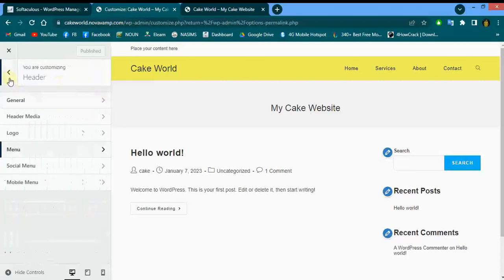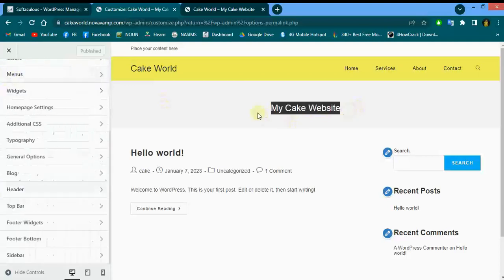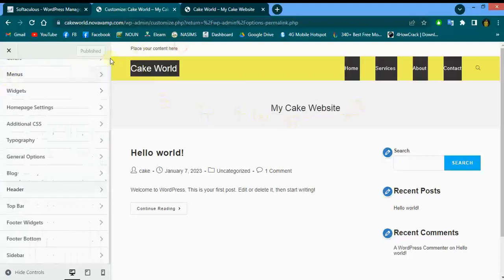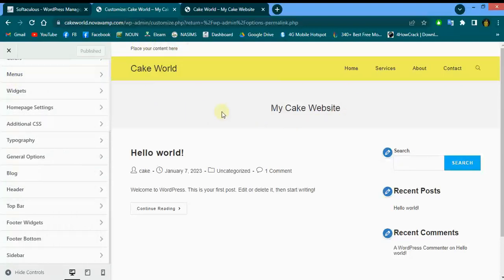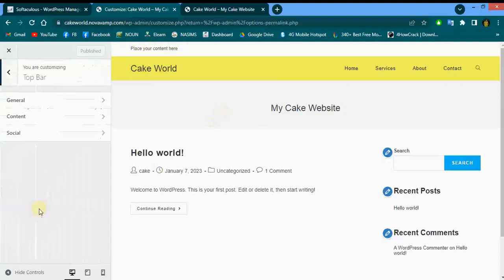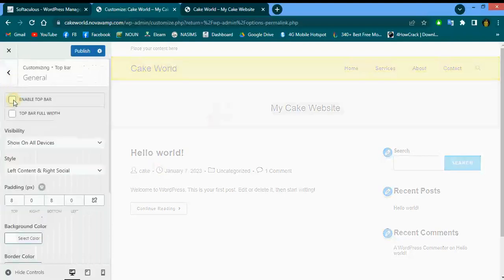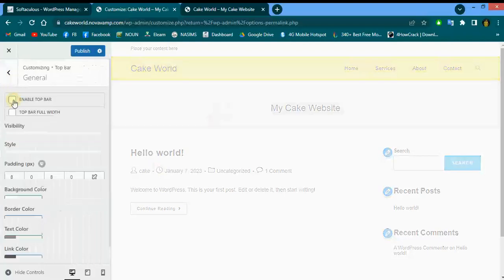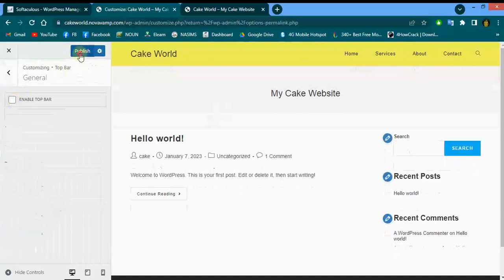Okay, now we're going to be removing our top bar because we don't need it. So we go to the top bar settings and we turn it off. General, enable top bar, disable top bar. Alright, I've disabled the top bar. Good. Publish.